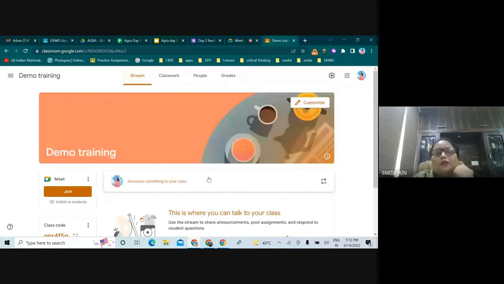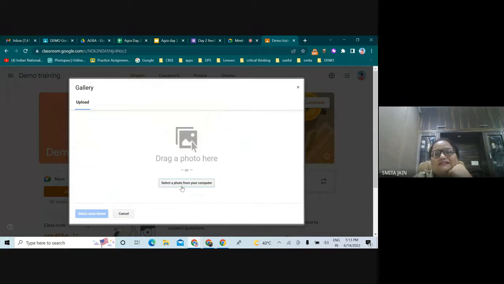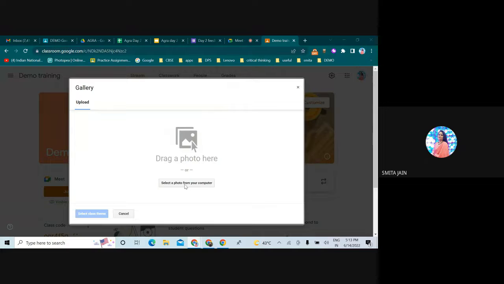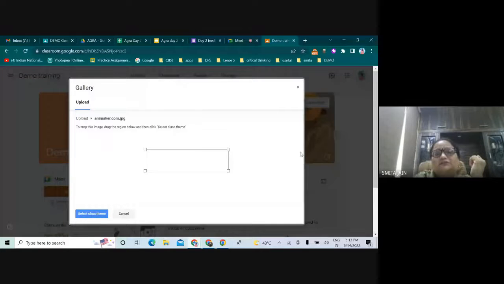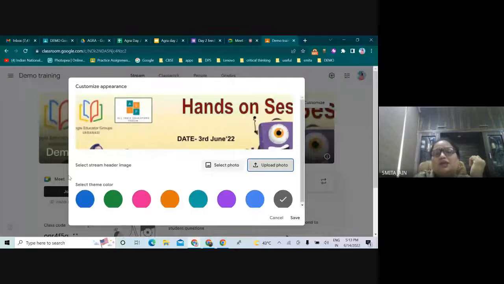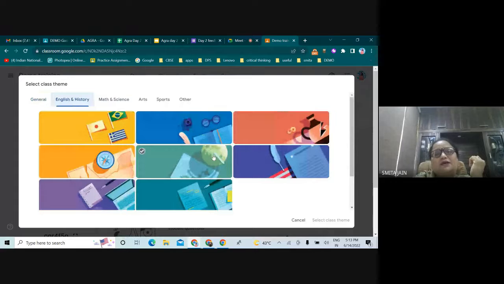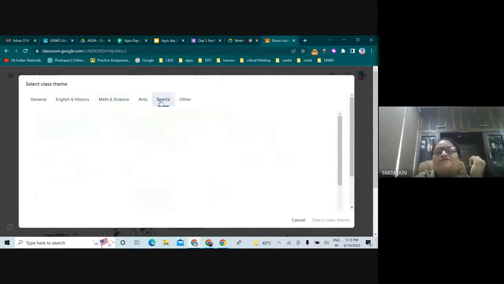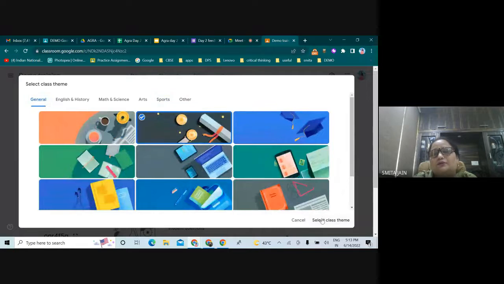Now coming to stream, this is the theme. You want to change this theme. You can customize your theme by uploading a photo. You can select a photo from your computer. You can add it from here. I have taken one of the photos just to change and show you. See, this has been changed. If you want to upload it from the gallery, you have the option to upload it from the defined gallery here. Default gallery is here. You can choose according to your subject from here. Even you can create it from Canva and download that picture as a JPG in your system, and then you can upload. You can change your theme.